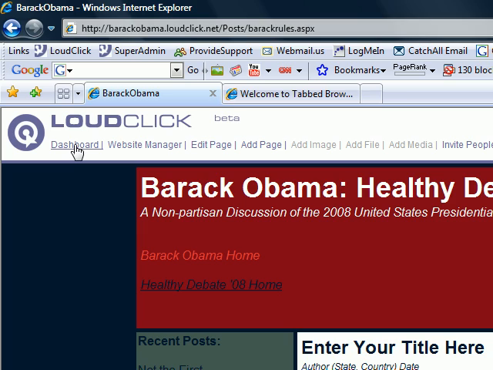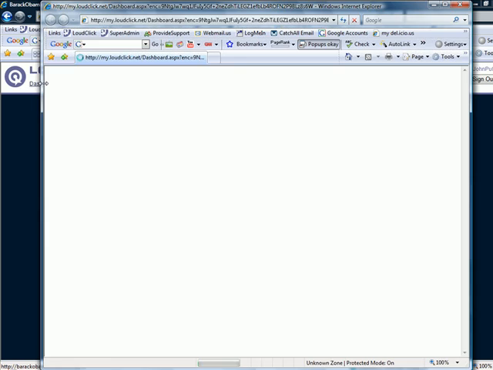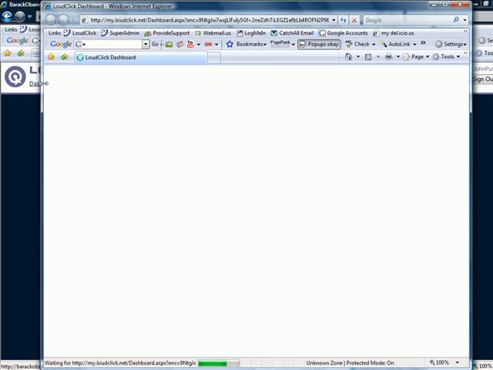As part of your LoudClick account, you have the ability to build other websites. If you're more interested in that, click the dashboard in the toolbar, and that'll allow you to go to where you need to go to add a new website. You can actually build free websites with LoudClick.